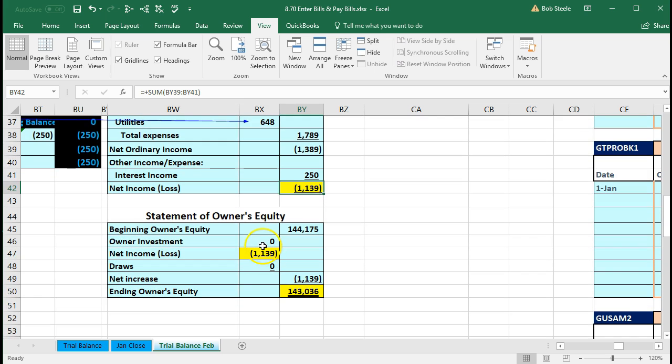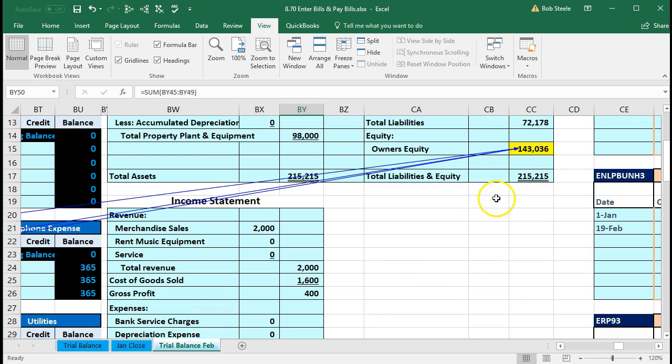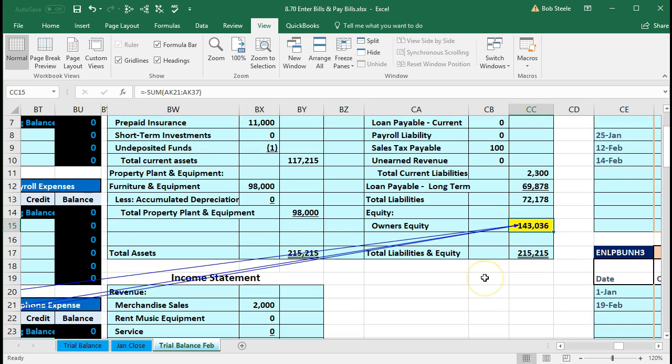So mull that over, and then we can see that same loss here on the statement of owner's equity, and that is going into the end calculation for the ending owner's equity here of $143,036. That amount is found on the balance sheet as well, part of the end calculation to get the assets equaling the liabilities and equity. Once again, this is all automated in a similar way as it could.